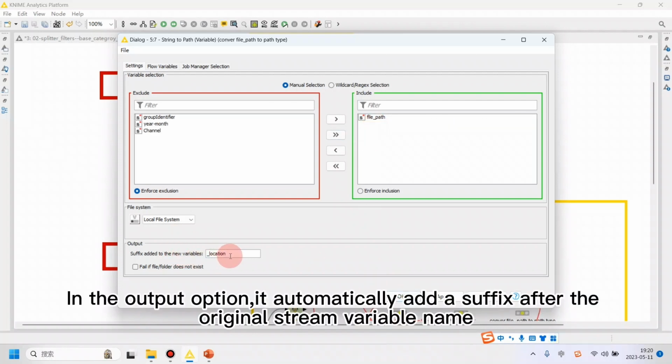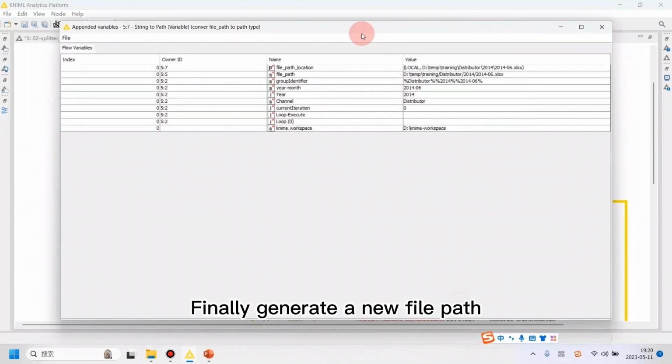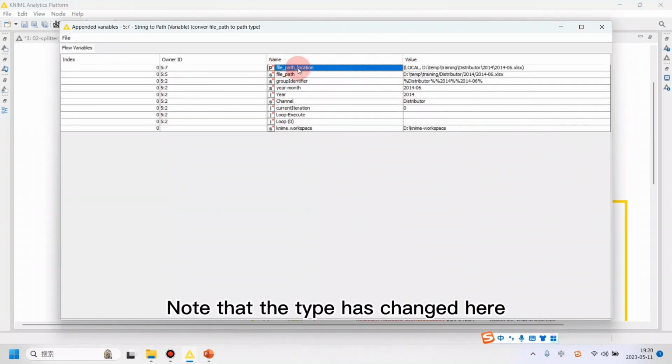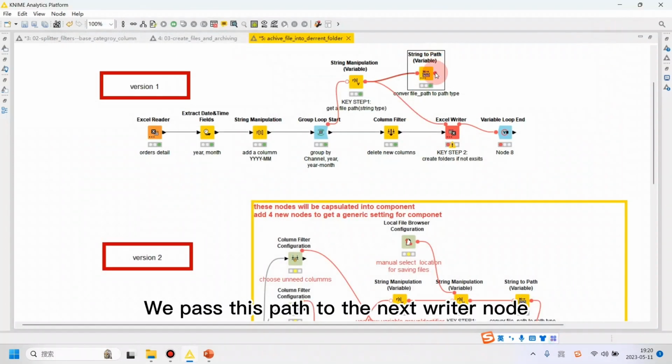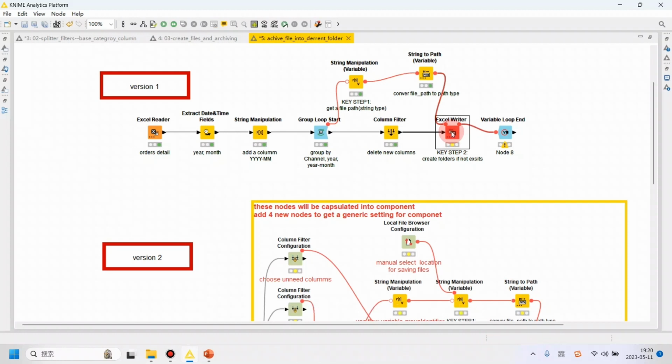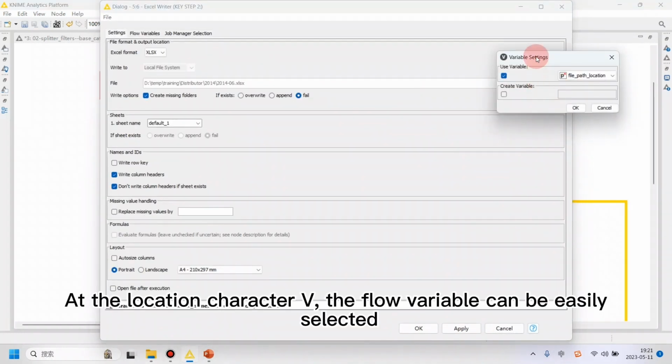In the output option, it automatically adds a suffix after the original flow variable name. Finally, generate a new file path. Note that the type has changed here. Here P stands for path. This is the file path we need. We pass this path to the next writer node. At this point, the writer node can receive the flow variable. At the location with the character v, the flow variable can be easily selected.